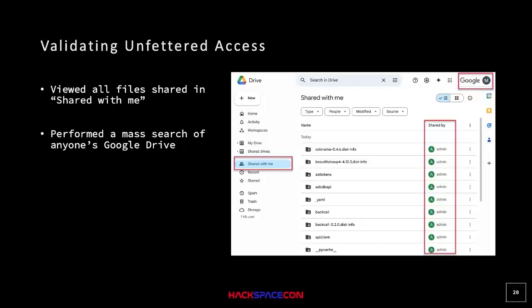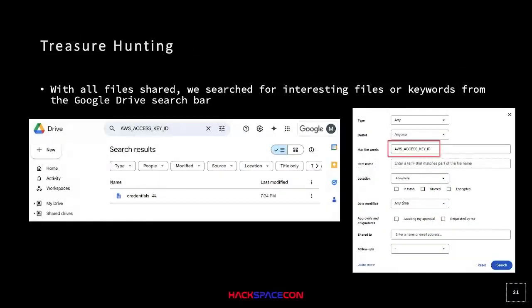We can see we're logged in as not the admin. This is our provisioned account. But if you look at the shared with me tab, you'll see shared by admin, admin, admin, and these are all of their files in their Google Drive. So from here we have pretty much access to all of that sensitive info that they would inevitably upload to their drive because everybody does it. We did that for a large number of users, and then we just went treasure hunting.